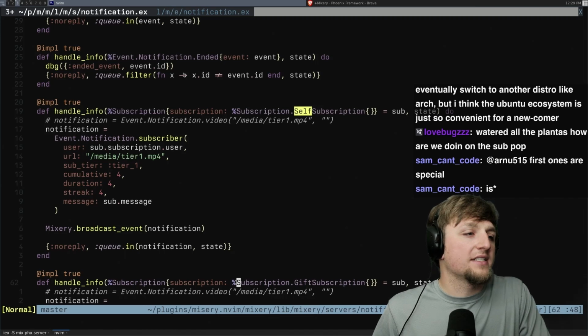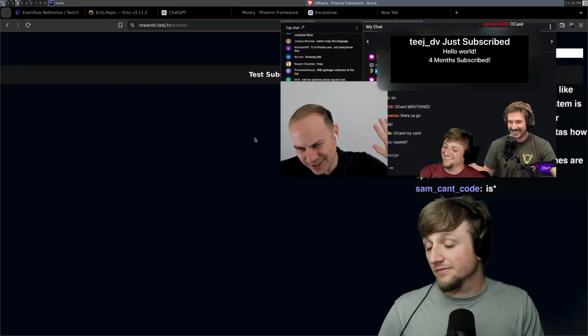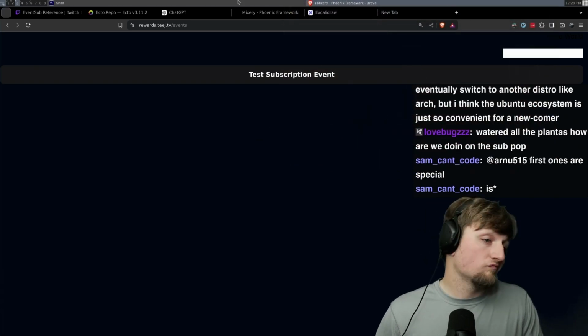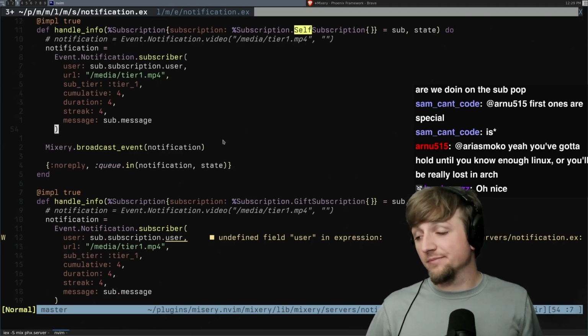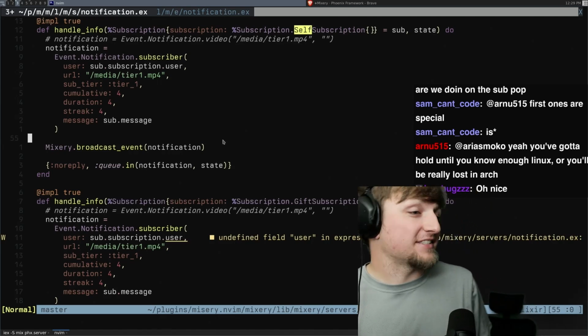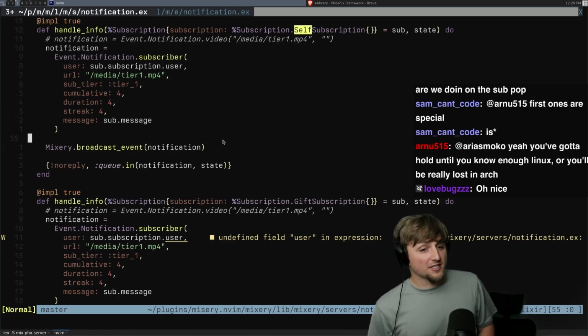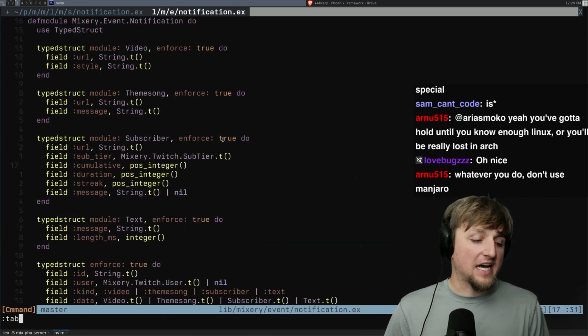Watered all the plantas. Are we looking on Subhop? Made it properly tail recursive. Like, OCaml is actually my favorite. Not bad. Not bad, chat. Yeah, like it really is coming along. It's really coming along. Whatever you do, don't use Manjaro. Was not planning on it.